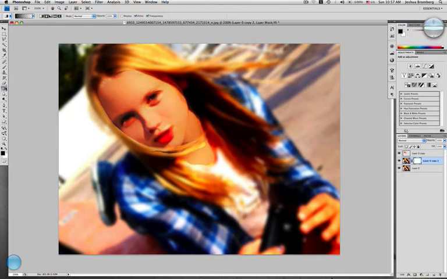So then we'll grab our gradient tool, and actually let's just do it with our brush. Make sure black is your foreground color and just paint away all of the foreground area. Oops.